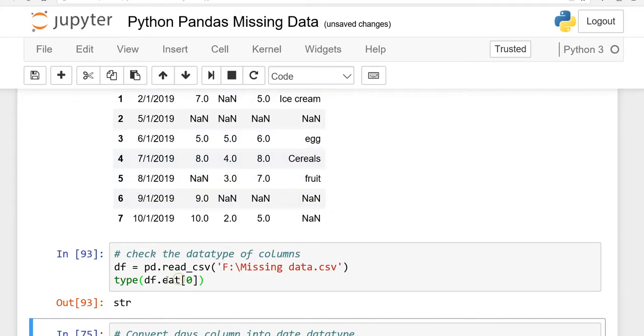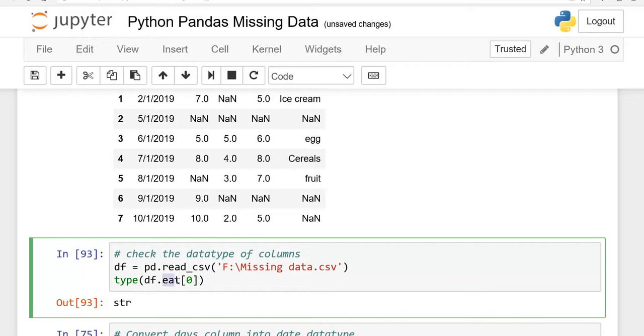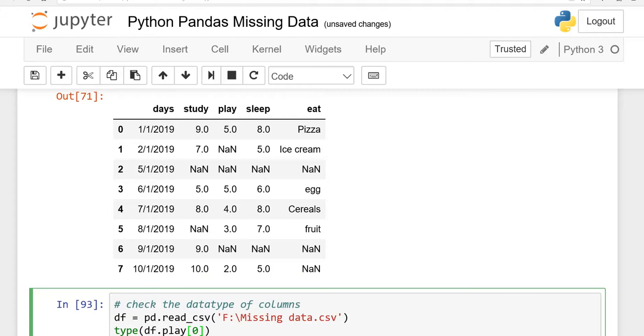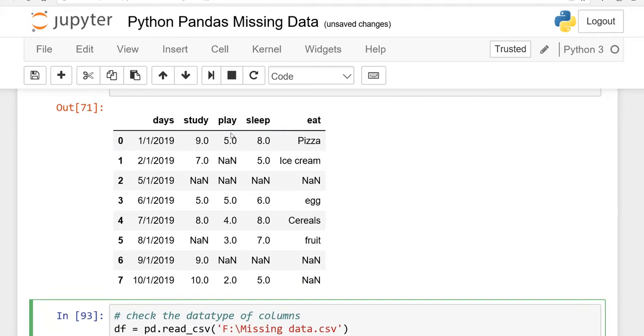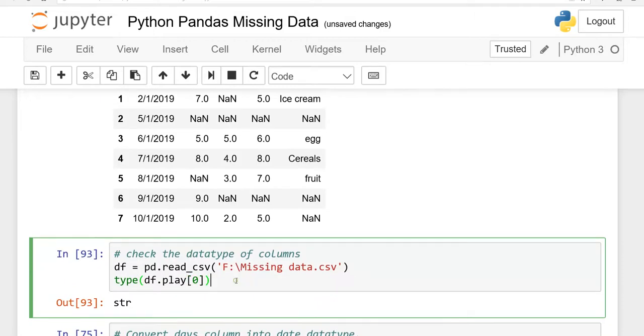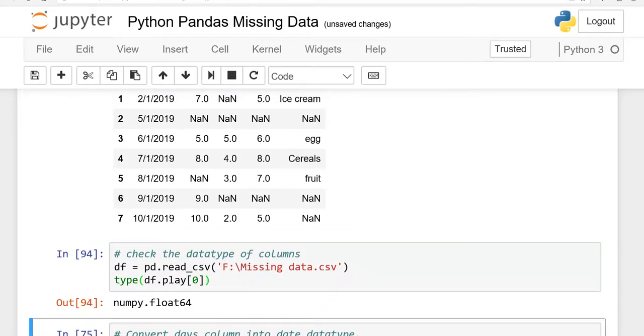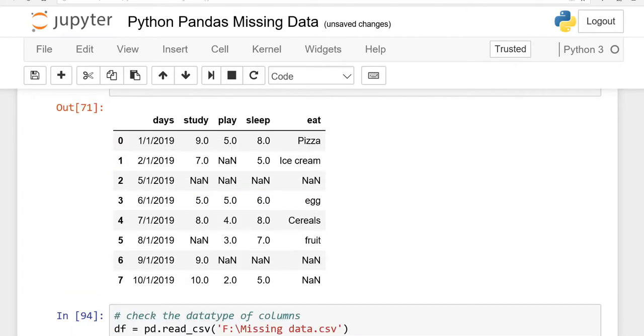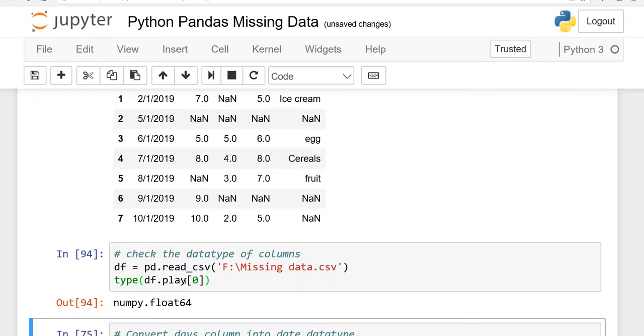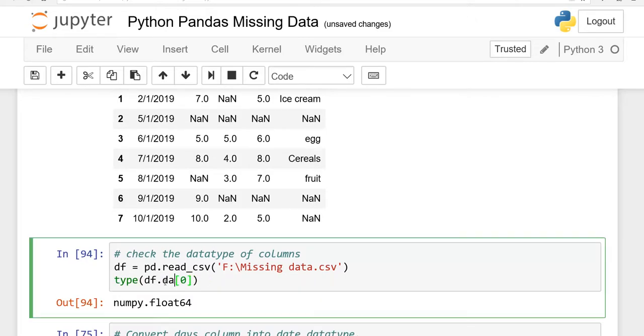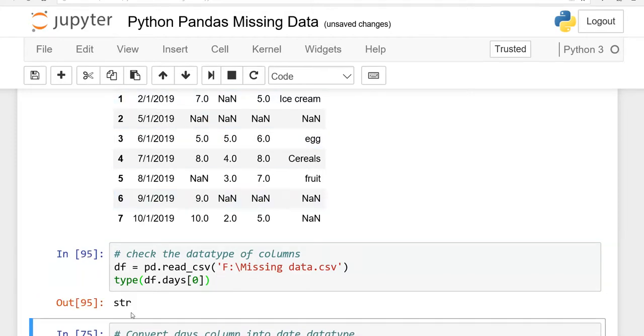If you want to see the data type of the play column, because we have one column play as well, I will show you the data type of play. Then you have to work on study and sleep as well. This is your work. So see, this is a float because we have decimals, right? In this way we learn how to find out the data types. Again, because we have to work on the days data type, I am going to run it again for you. So days is a string.